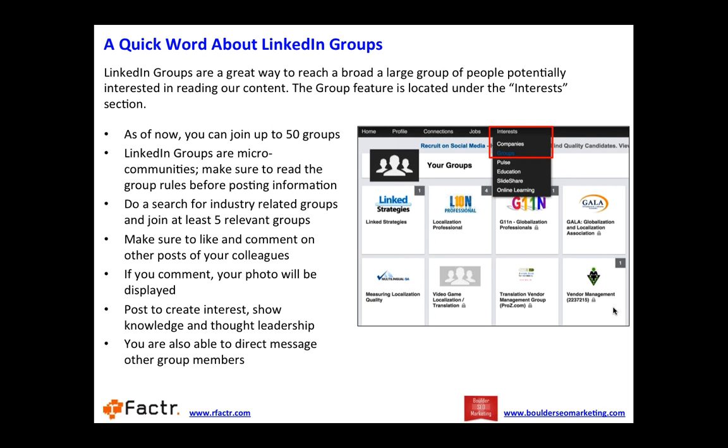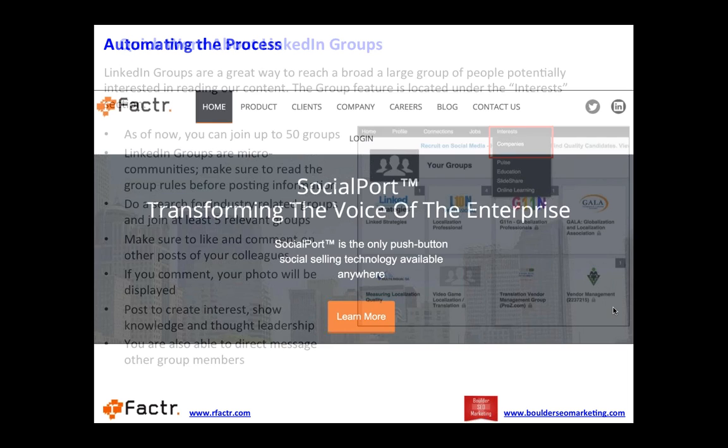I enjoy participating in groups because you can have really good conversations. Don't go in there and just spam people. Make it applicable, but it's a great way to share your company's content as well to potential prospects, right? Absolutely.